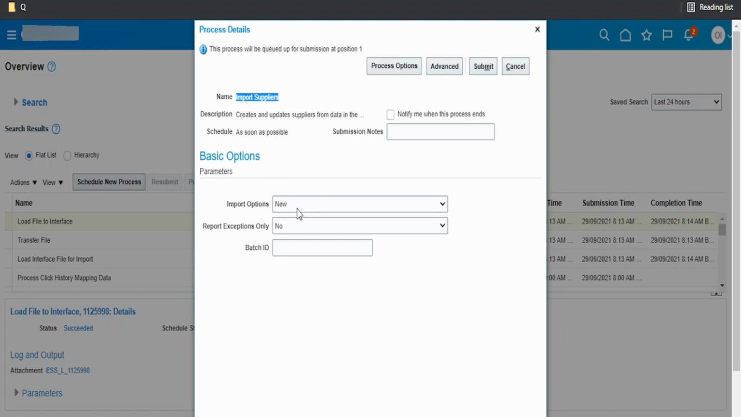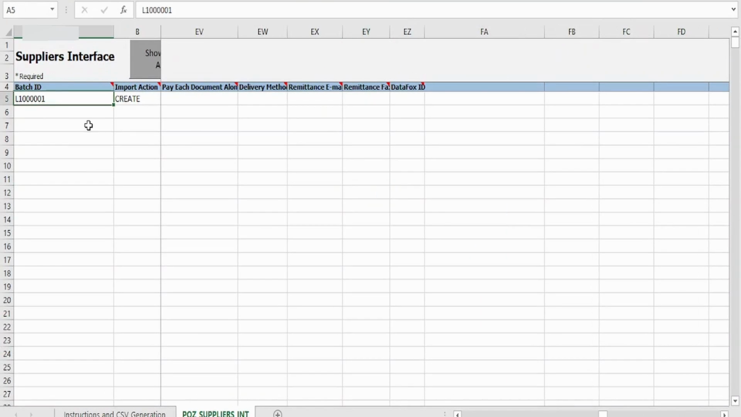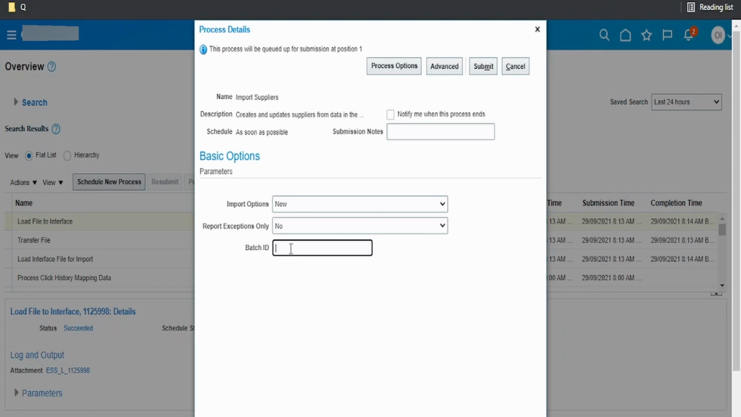We want to import the new data. We don't want to import the rejected data. We want the new fresh records which we have just now imported as part of our FBDI import. That is for the batch L10001. So let me copy this batch ID. Next, it is asking for the batch ID. I am populating it over here.